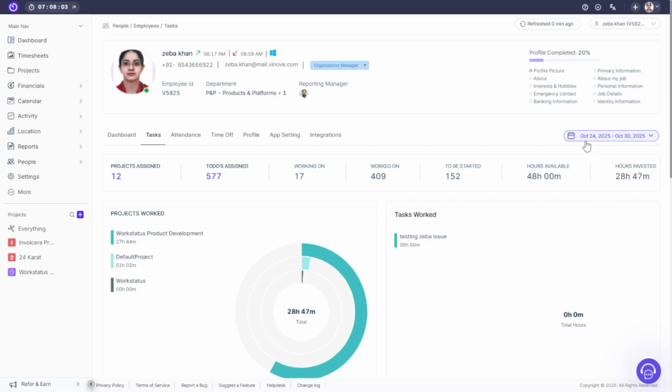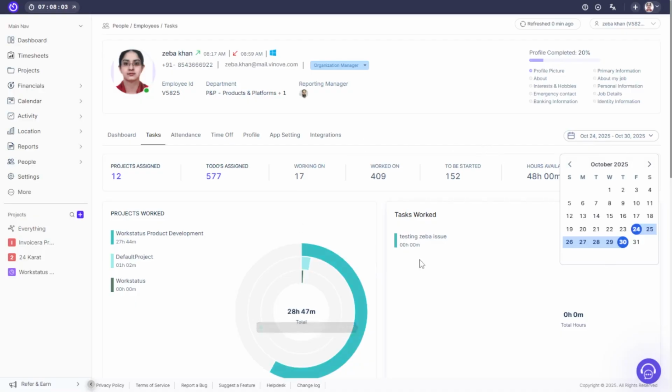You can always filter by clicking on this date tab, where you can select the range and see the data as per the date range selected.